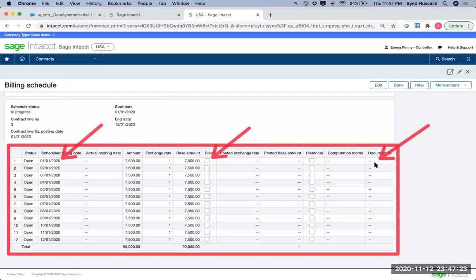So the invoice is completely traceable back to the billing schedule, which is traceable back to the contract line items and the contract itself. So really, again, another example of how you can come into this contract record and see everything in one place.